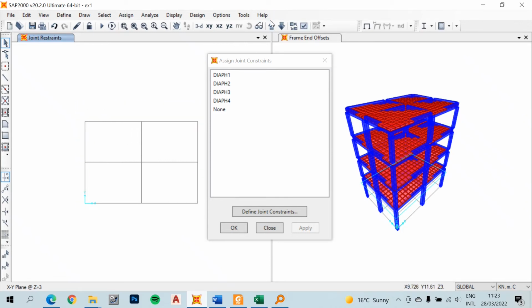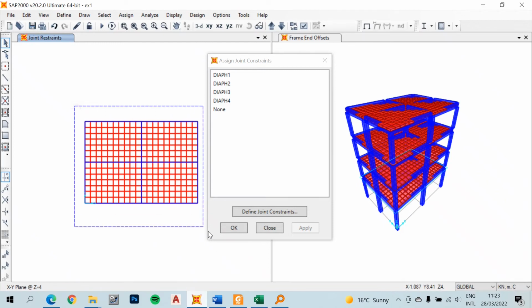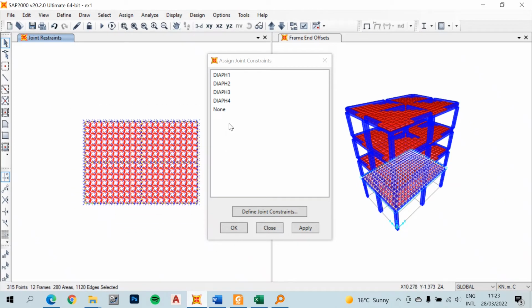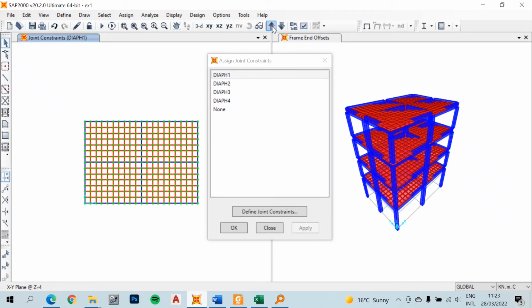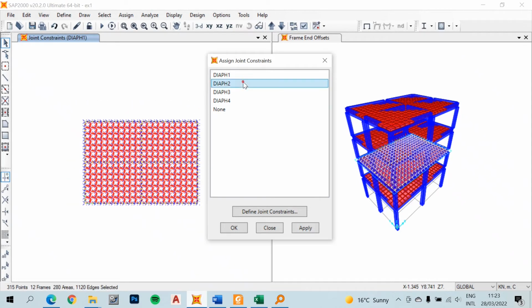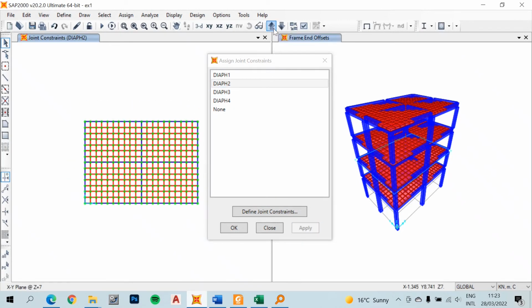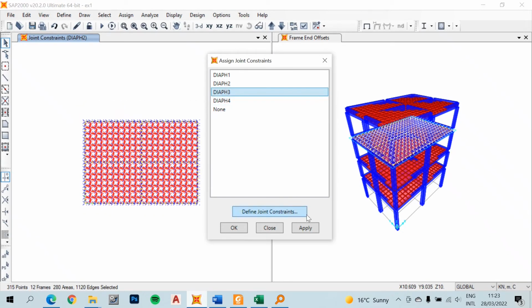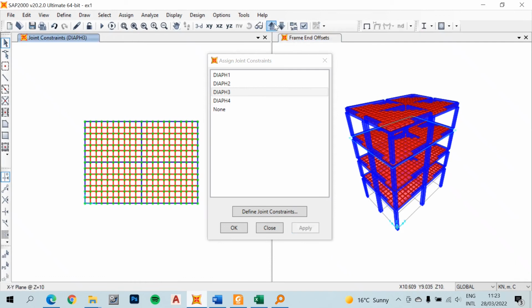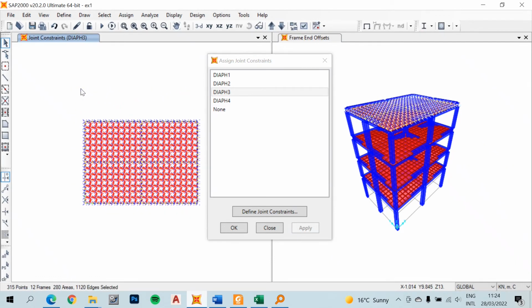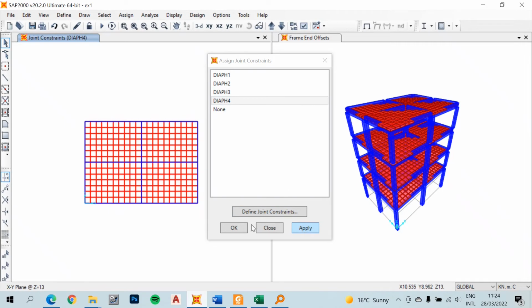Oh no, you are at the third one. So I select all the joints and I click on diaphragm 1 and I click on assign. I move to the second, diaphragm 2, I click on apply. I move to the third one, click on diaphragm, and then move to the fourth one. I assign the diaphragm on the last one as well. Click on apply, and then we are set.